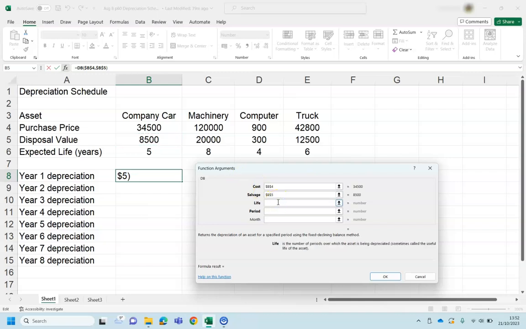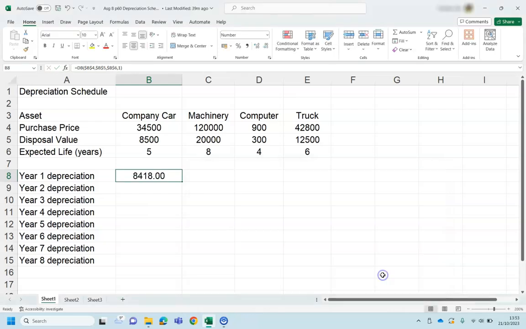The life of the company car is in B6, and I do want dollar signs to make it an absolute cell reference. The period is the year we're doing the depreciation for, and we're on the row year 1, so we want to do year 1. So we put a 1 in for period, and we say OK.